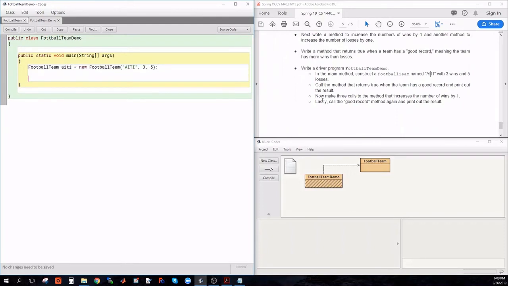Then the second thing here we are asked to do is to call the method that returns true when the team has a good record and print out the result. So here I'm going to say, okay, system.out.println. In this case, I'm going to say the team standing, or the team has good standing. All right, and this is going to print an answer. So here that's a string, and here I'm going to have the semicolon, and then I'm going to add the method that has or returns the record of the team.